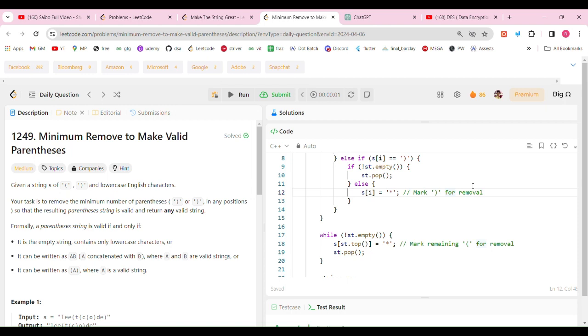Today we are solving LeetCode 1249, Minimum Remove to Make Valid Parentheses. This is the LeetCode daily problem. But what does the problem want to say? Given a string s of opening brackets, closing brackets and lowercase English letters, you want to make the string valid and return any valid string.